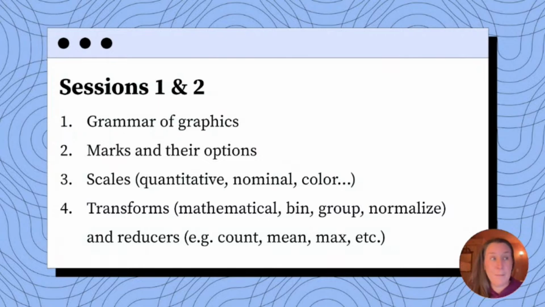And those can be mathematical transforms like converting something to a log scale, or they could be binning, grouping, or normalizing things like we did last week using different reducers, like finding the count of observations within different bins of a quantitative variable value. So this is what we've covered so far to get up and running.